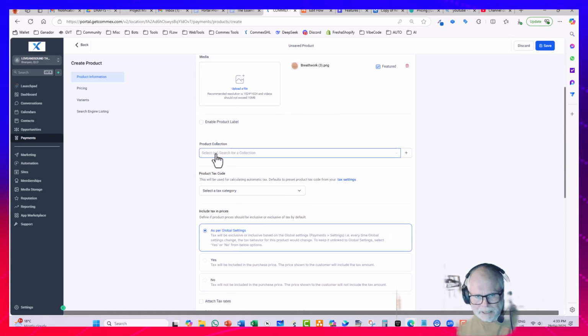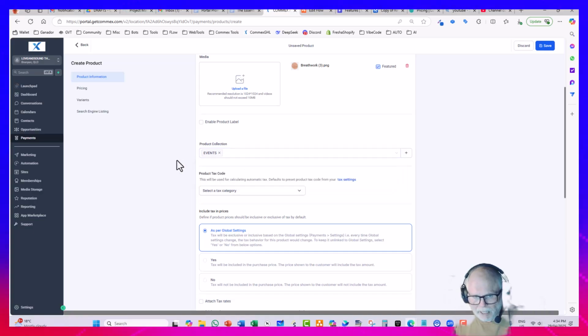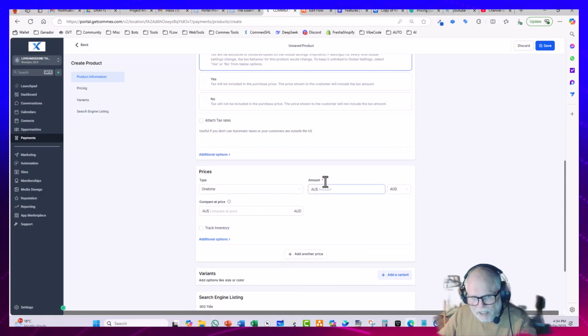Now, an important bit here is, which collection does it go into? Is it a Fiji product? Is it miscellaneous, where you do books and gift cards? Or is it events? In your case, it'll usually be events. You don't have to worry about the tax category because it's already set up.